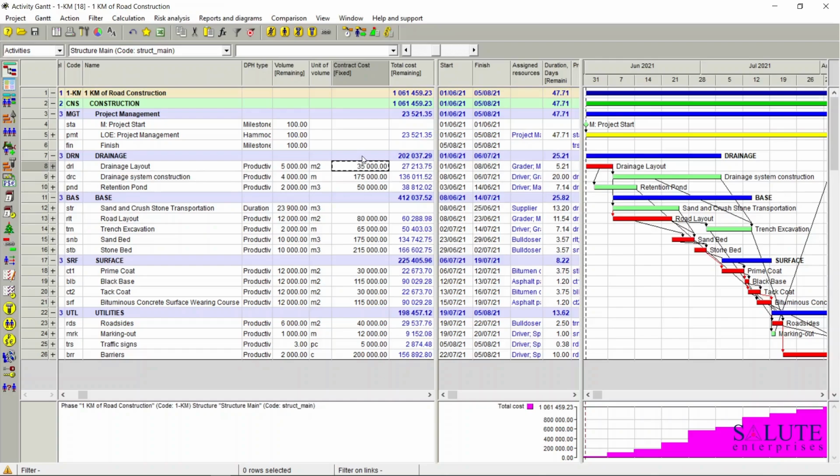I'd like to note here that we are not going to get any payment from the client for project management activities directly, as we assume that this expense is covered by the indirect cost, and also the sand and crushed stone transportation is delivered by a supplier. Also, a quick note on the total project cost. This is a direct cost and does not include any profit. Hence, the contract cost in our example is higher than project net cost.